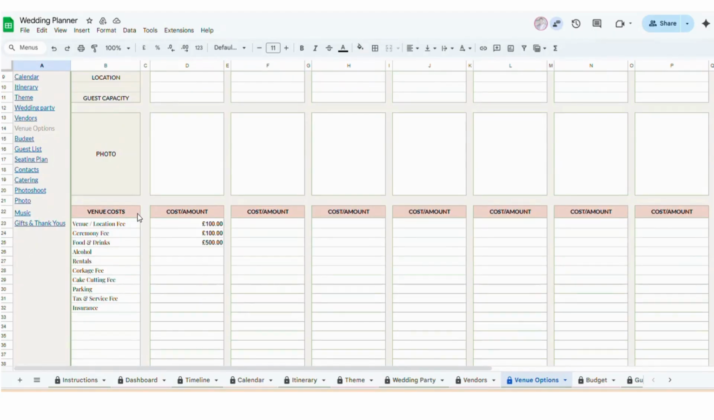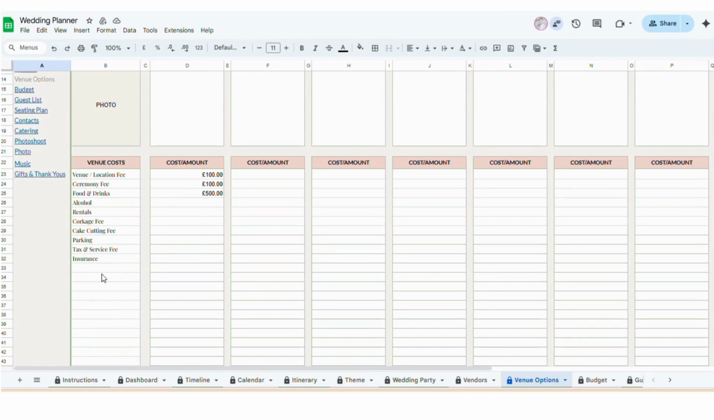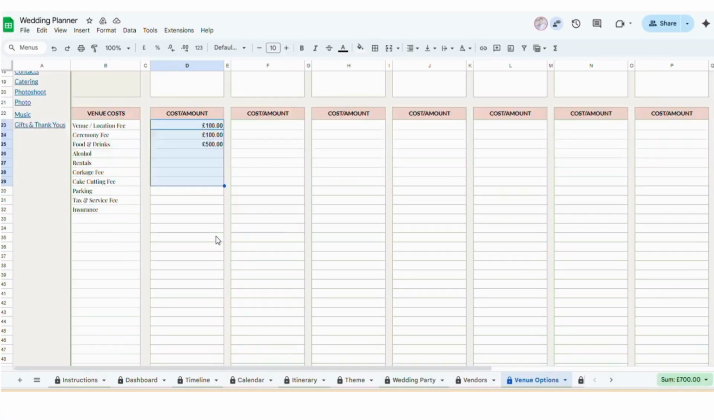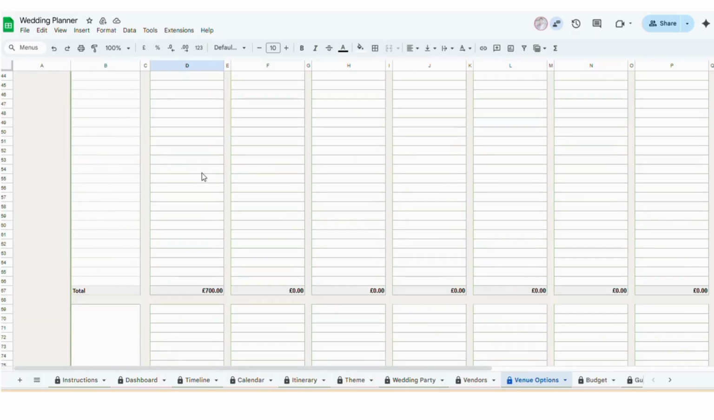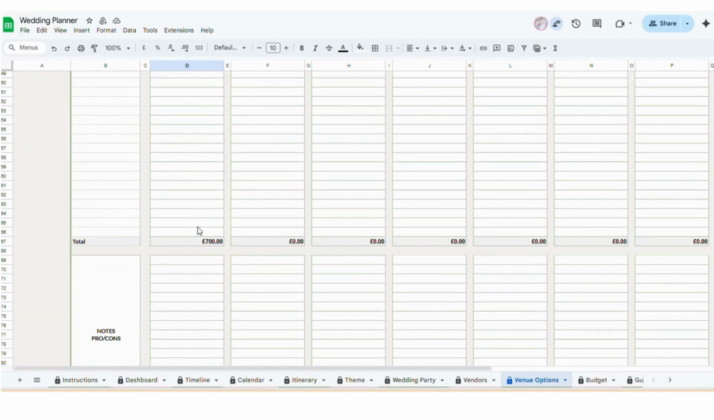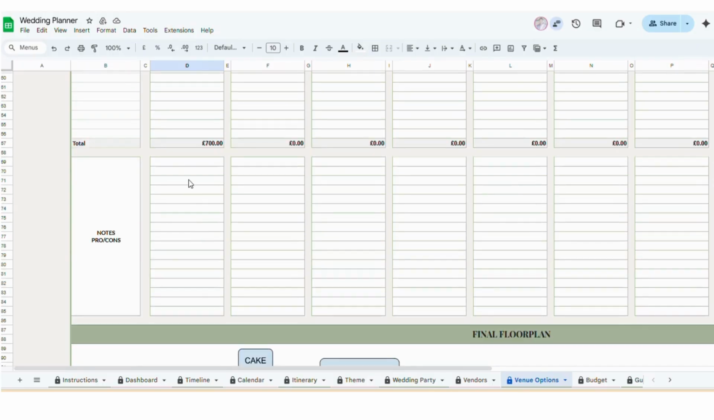And here we've got venue costs, so you can write anything that you want in there. They may have DJ included, so you might want to pop DJ there and pop the cost. And again, you can compare each venue that way. Any of the costs that you input here are going to autofill to the total down here. We also have a pros and cons column, so you can just go through and write what you love and what you don't like about the venue.